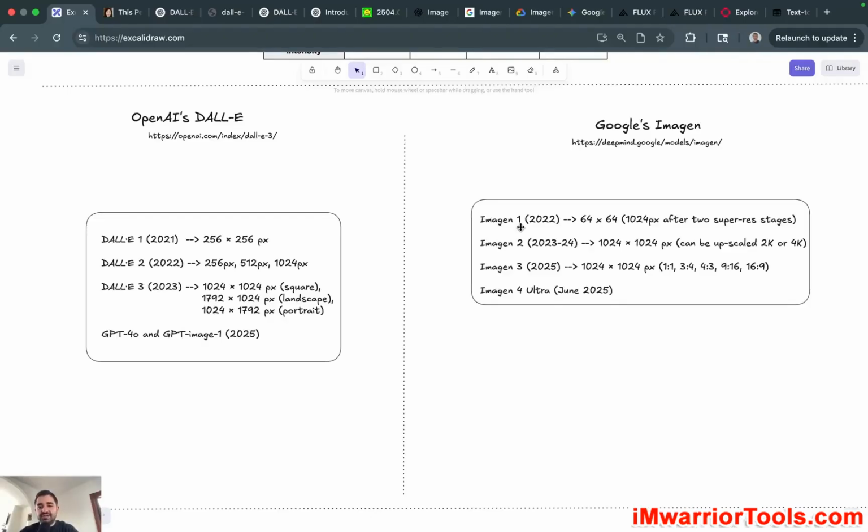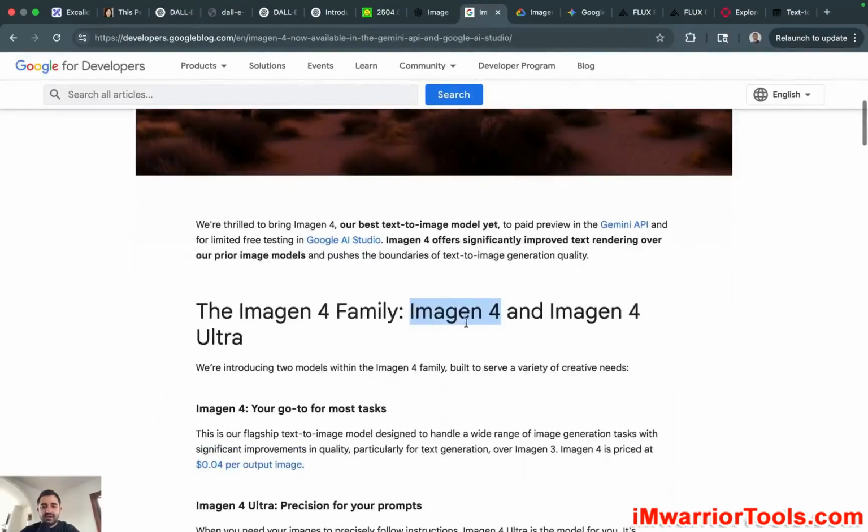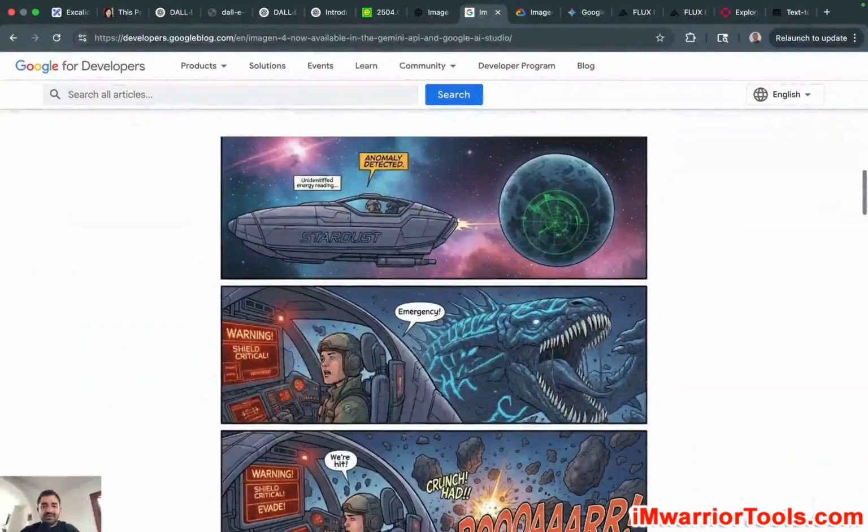So they had Imagen 1, and it was only doing 64 by 64. And then Imagen 2 the next year, 1K, Imagen 3, 1K, different aspect ratios. And then the latest model is Imagen 4, and they released two models, Imagen 4 and Imagen 4 Ultra, I believe. Imagen 4, yes, and Imagen 4 Ultra. So you can take a look. Again, it's as impressive as OpenAI's model.